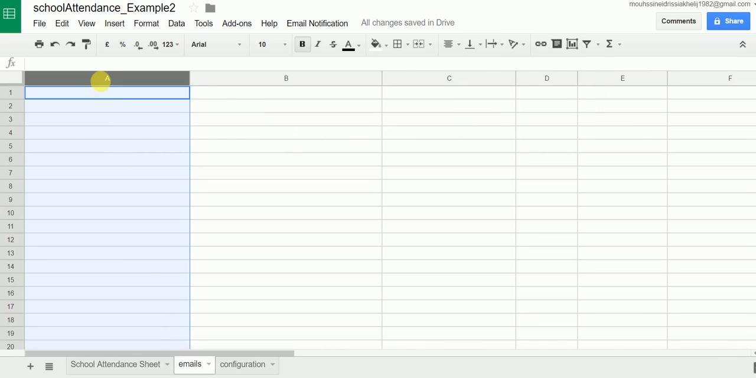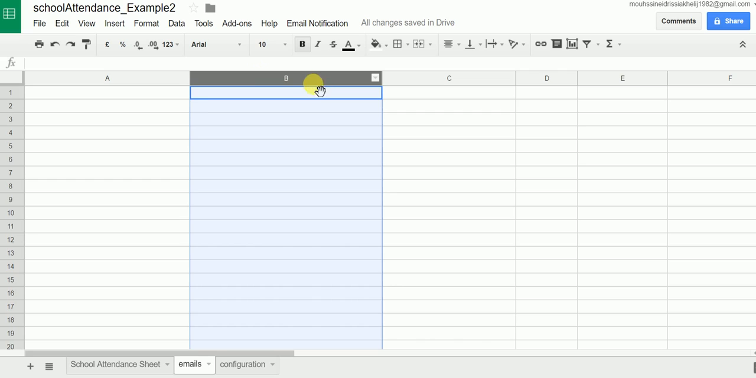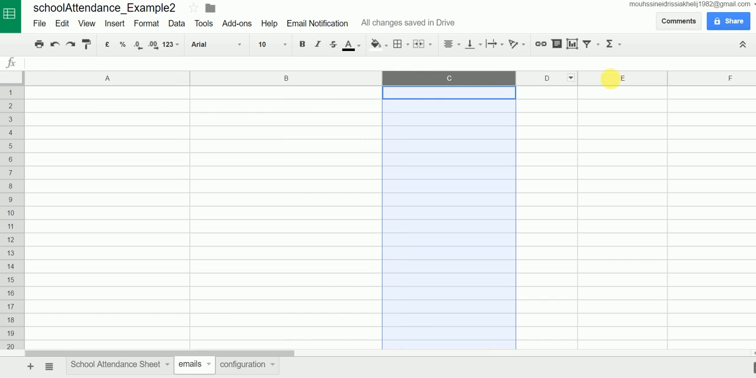The emails sheet is where you put the email addresses, and every column means a list. You can add as many lists as you want: A, B, C, D, or E, and so on. So here you put the list where you want to send an email to all the people contained in this list, whether A, B, C, D, or whatever.